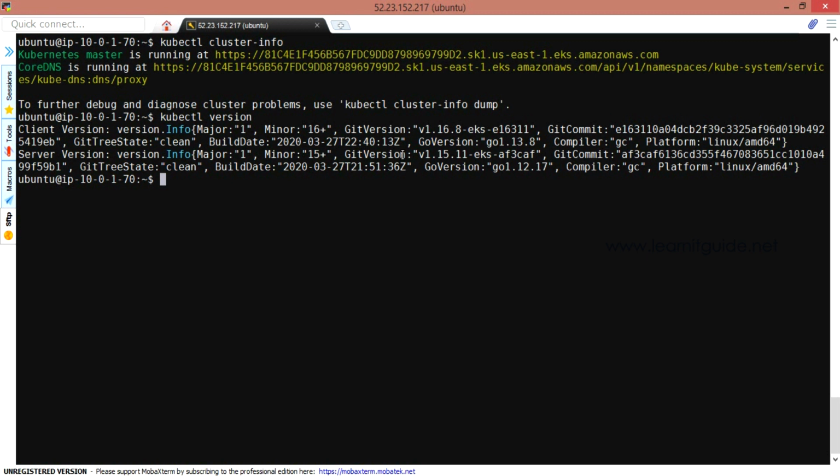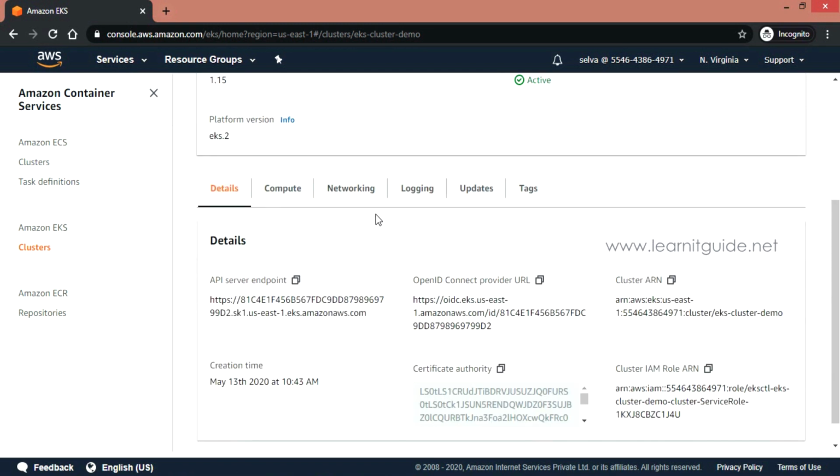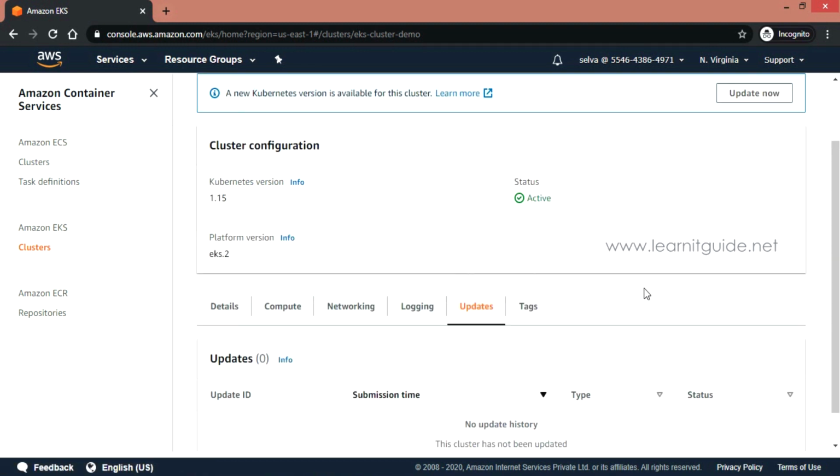Before I proceed to upgrade, let me confirm the pods that are running on this environment. kubectl get pods -o wide. So there are two pods running on two different nodes. This cluster is running on AWS, so we don't need to worry about backing up the control plane, etcd and other resources, but still it is always good to take a backup of your application YAMLs at least. Here at the console, if you go to the updates tab, I have no update history since the cluster was created, and this is the first time I'm going to upgrade my cluster.